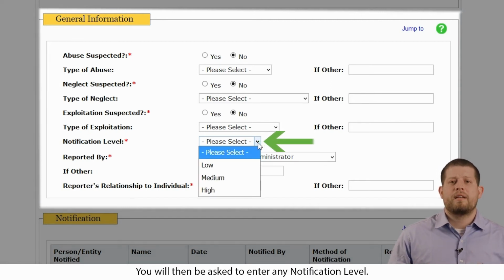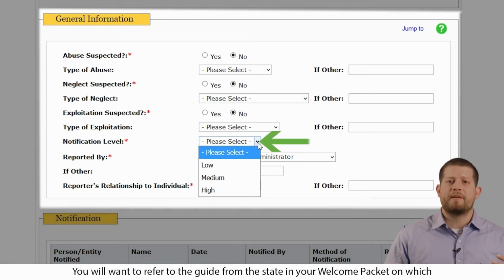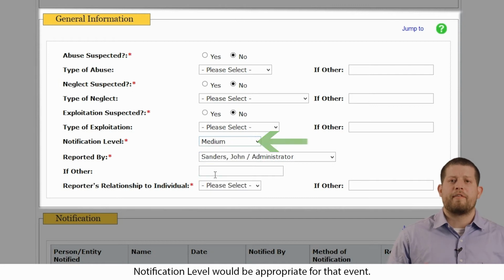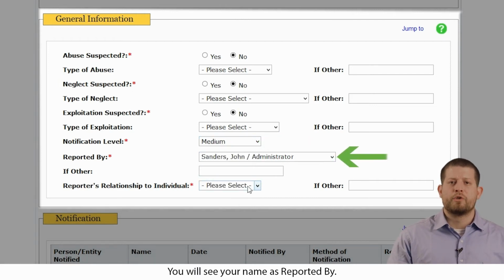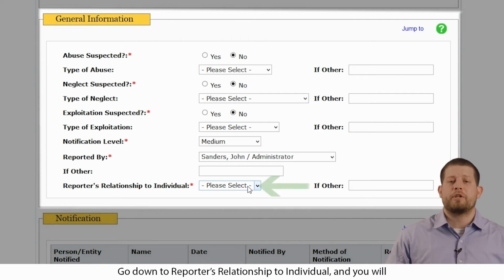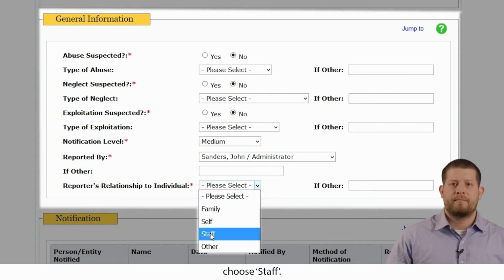You'll then be asked to enter in the notification level. You'll want to refer to the guide from the state in your welcome packet on which notification level would be appropriate for that event. You'll see your name as reported by. Go down to reporter's relationship to individual, and you will choose staff.